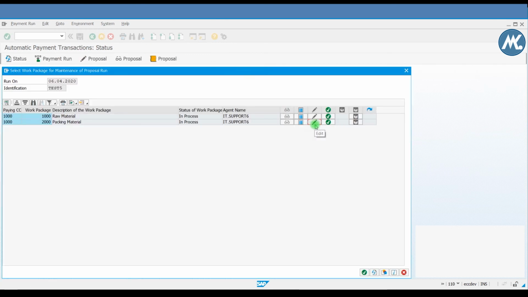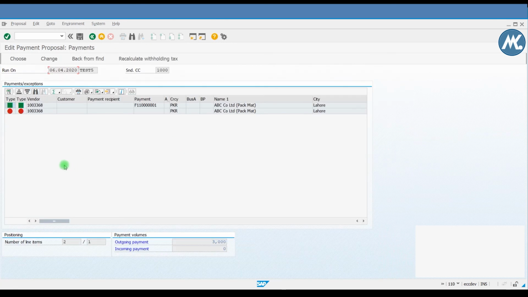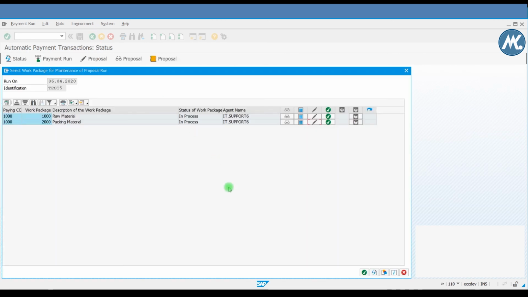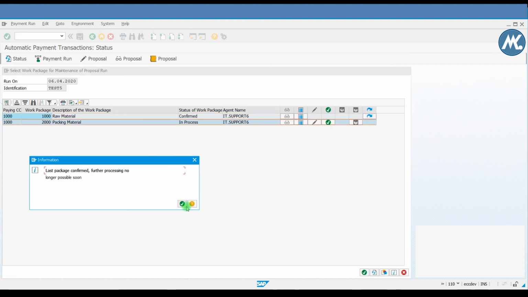Now again go and check the result of editing. You see that the exception list is coming now for the same vendor. You can drill down it and you can see one invoice is added in the exception list. Now come back. After the finalization of the proposal, you have to confirm it first by clicking on this icon. So it means that your proposal is finalized.